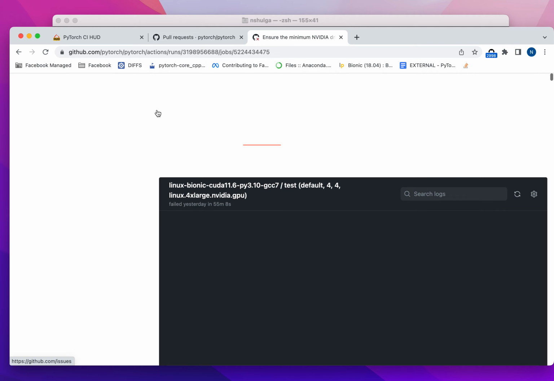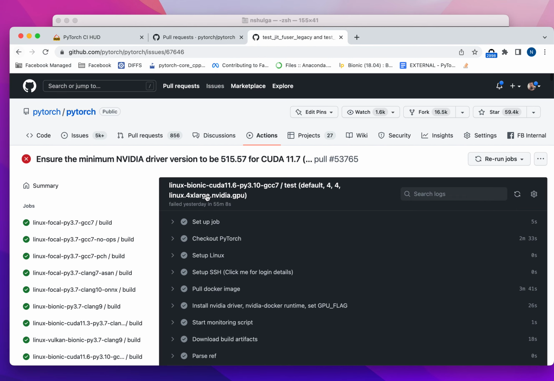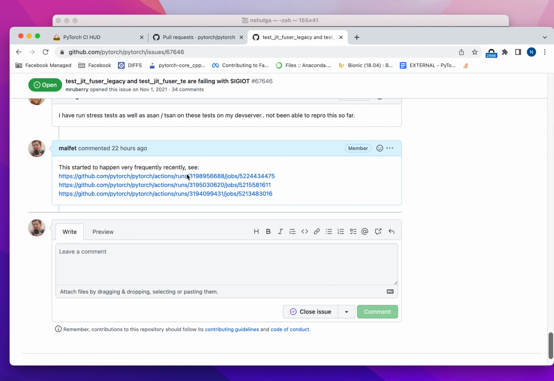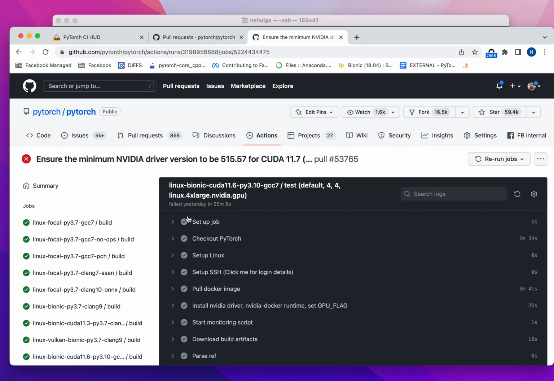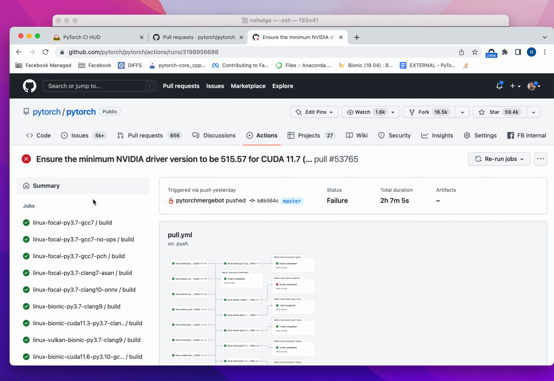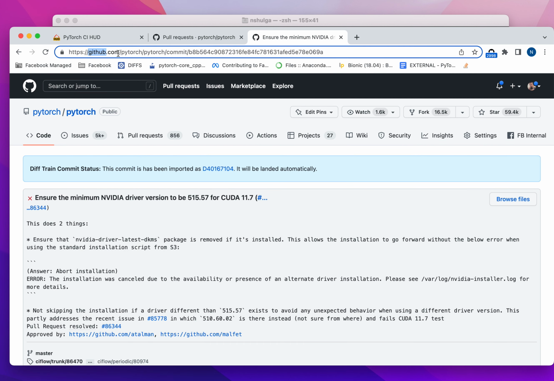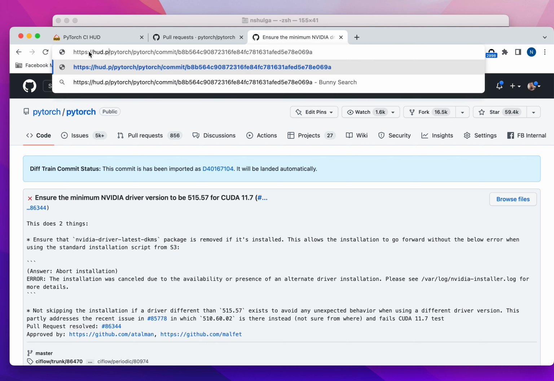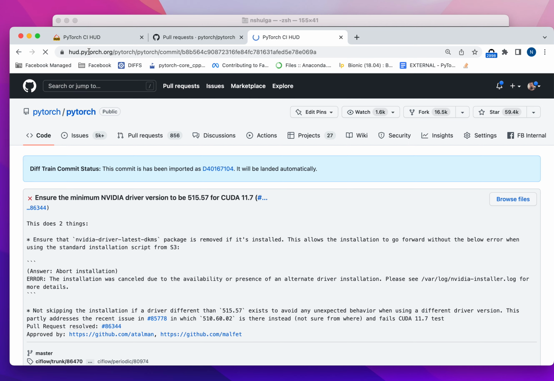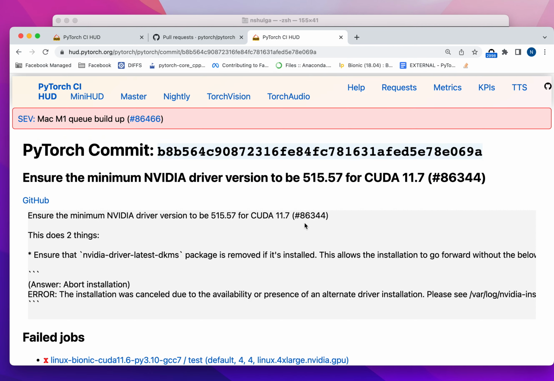And GitHub is down. Right, we go into summary. And oh, it was a trunk. So if it is a trunk commit, we can just replace this one with hud.pytorch.org, and it should give us a nice view of the commit.